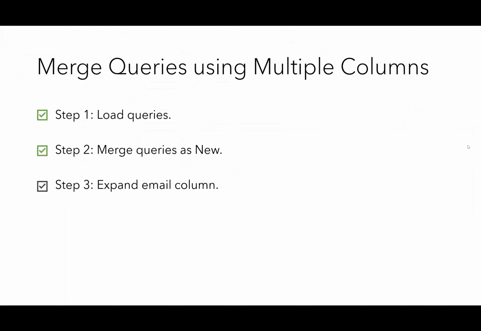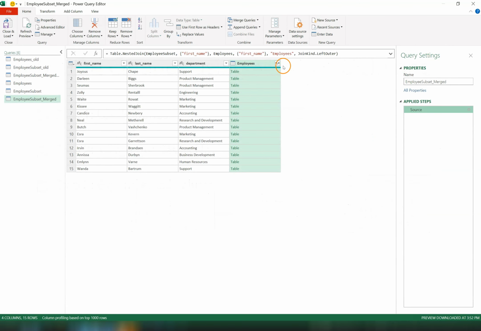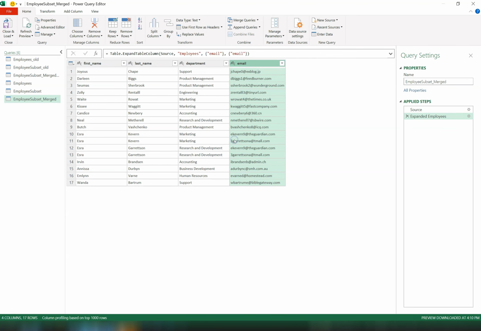Step 3. Expand email column. Let's now import the email attribute from the employee column. In the newly created merged query, click on the expand icon in the employees column. Select the checkbox for the email column only to import it into the merged query. At first, it seems the merge was successful.